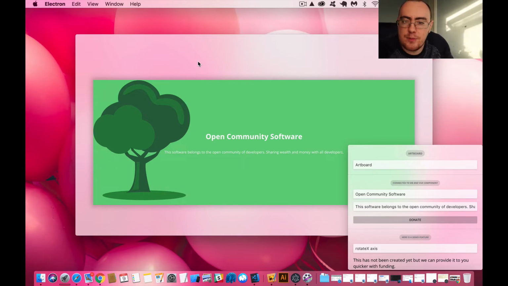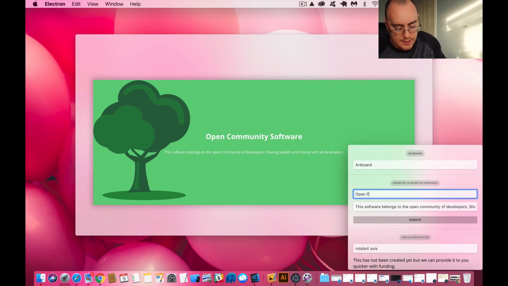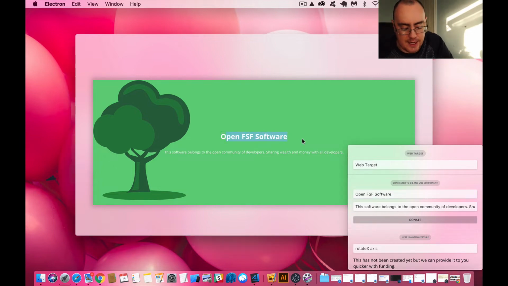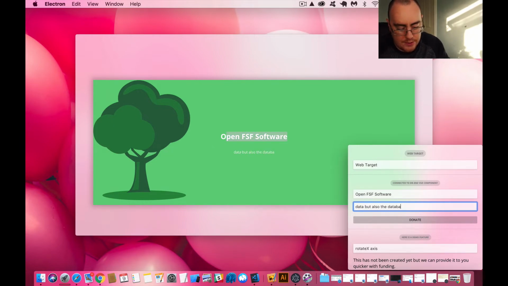And the artboard itself can become responsive, but that's not a very unique idea. The artboard will become very responsive, so it can change size and you can change how the particular object looks in the DOM. And you can see that the data is live, so we've got open community software. I can say open FSF software, and that will allow me to update the view. Fortunately I didn't do it that time, but I had to click on it again, and there we go. And it updates not only the data, but also the database as well. So if this is linked up to a database or an endpoint, then it can update it.